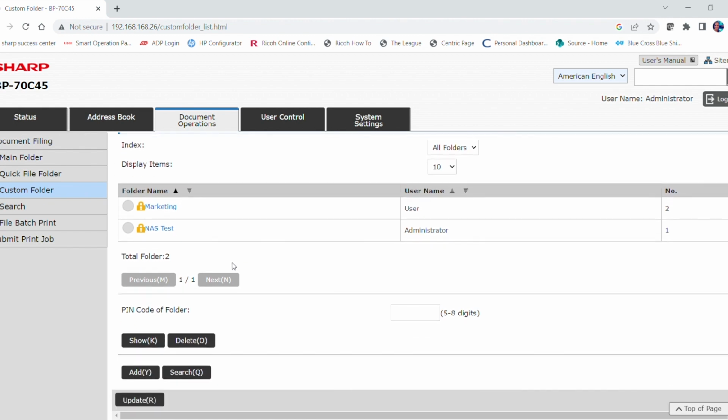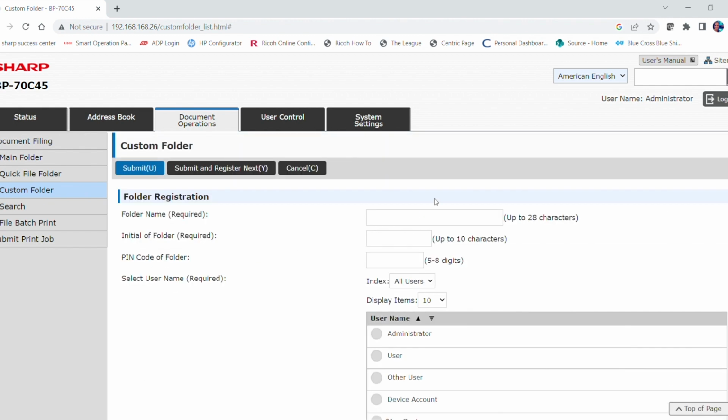Scroll down and click on Add. Here you will type in the preferred name of the folder, the initial of the folder, the desired PIN code, which needs to be 5 to 8 numeric digits.